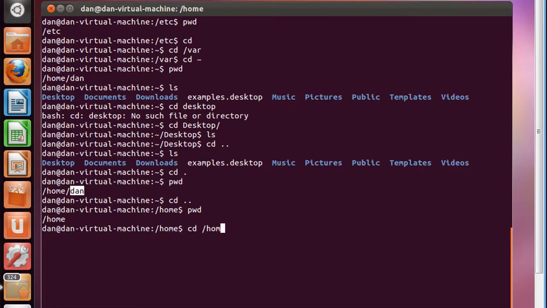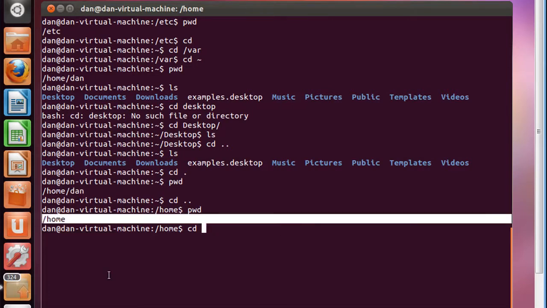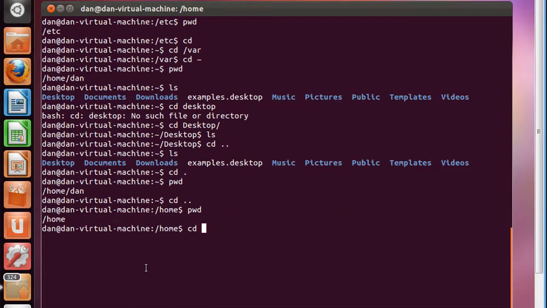If I want to use a relative path, I see that I'm already in home, right? All I do is type change directory Dan slash Desktop, and that's a relative path. Why is it relative? Well, it's relative to where I am in the file system, and right now in the directory structure I'm already in home, so I don't need to tell it to go to root, home, Dan, Desktop. All I have to do is tell it to go to Dan and then Desktop. So that's the difference between a relative path and an absolute path.